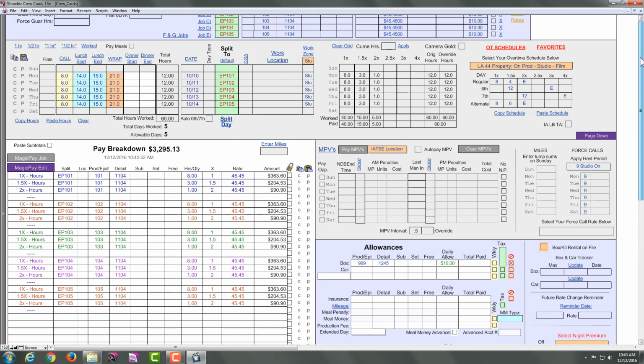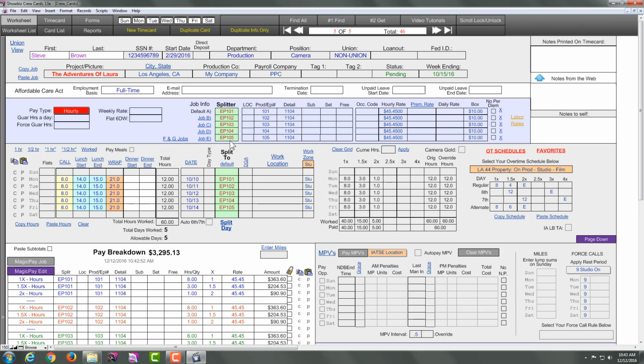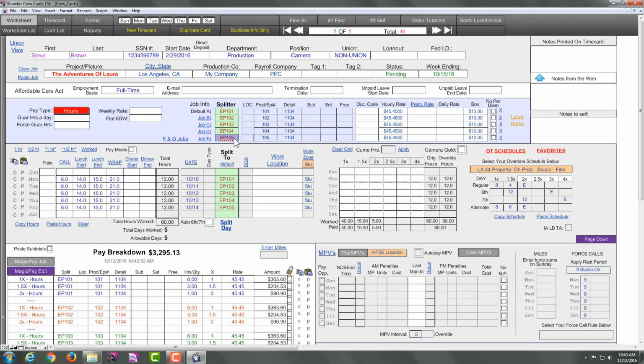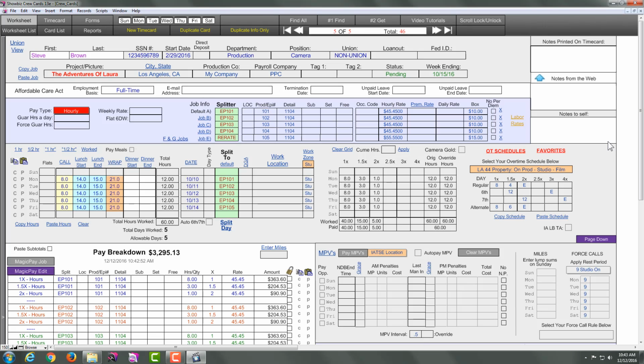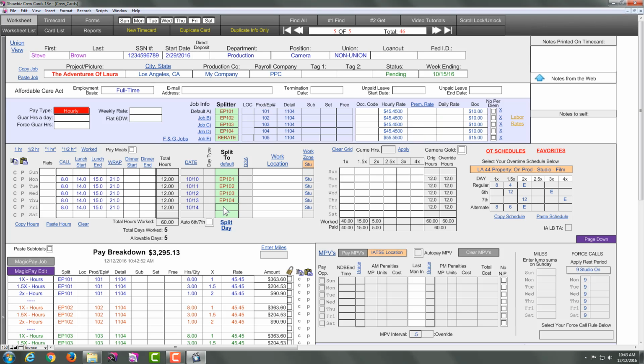Now, say for example you have a re-rate. Instead of saying episode 105 here, I could type in re-rate. And I'll make sure that I change the rate to whatever is appropriate. So I'll change to 55.55 and the box to, we'll say $15. All right. So now that we've done that, we want to make sure that we again change the day. So I'm going to drag and drop that day down.